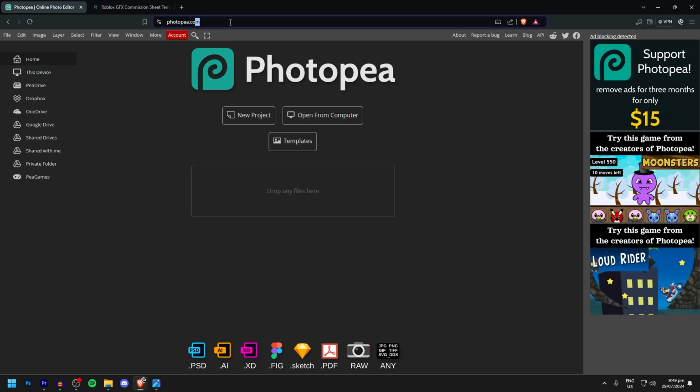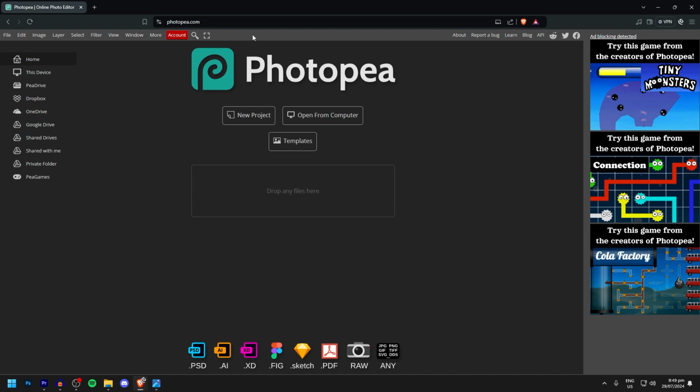I will be using Photopea right here, and if you don't know what Photopea is, it's pretty much the free alternative of Photoshop. It's got pretty much the exact same layout, the same sort of tools. It's missing a few things, but it's not missing anything that we'll need today. You can of course use Photoshop and still follow along with the tutorial just as well, in fact probably better. But go ahead and visit photopea.com.